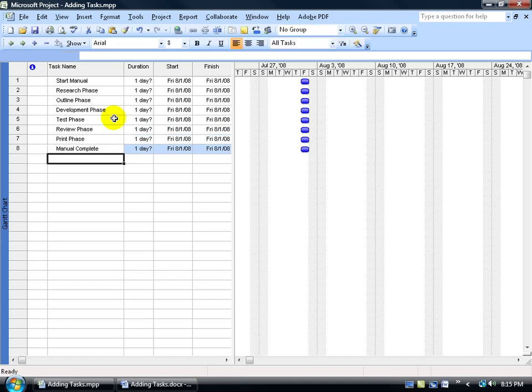Now you notice when I finish entering my task, my first task and my last task are obvious. We start the project or the manual, and then the manual is complete. In between, you can see I've got all these phases. That helps me to know that these are summary tasks. And then over here, everything begins on the same day. Again, project is a process. So right now, all we're concerned about is entering in our task.